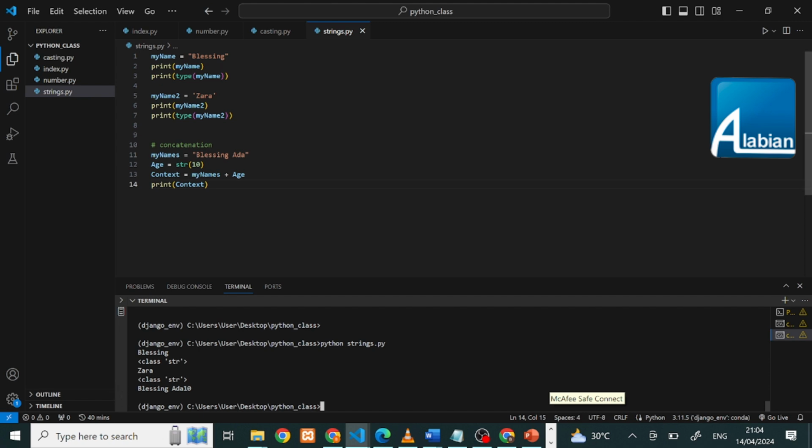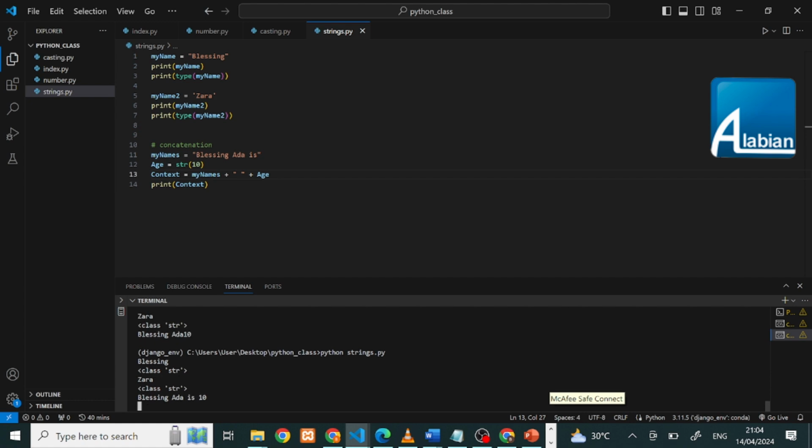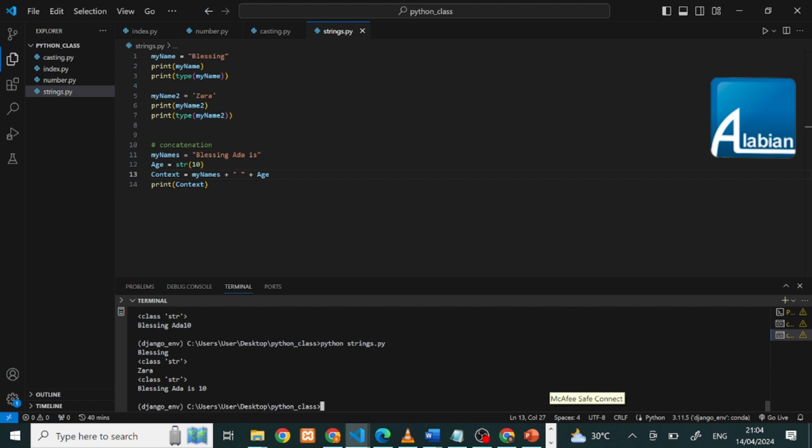So I'm trying to make this sentence make sense to me. I'm going to say Blessing Ada is 10. So I'm going to come here and add an empty string to create a space. You can choose to do it any way you want. If you add a space here, after this "is", it's going to create a space. If I save it and run my code, I'm going to have Blessing Ada is 10. So this is what concatenation does for you.